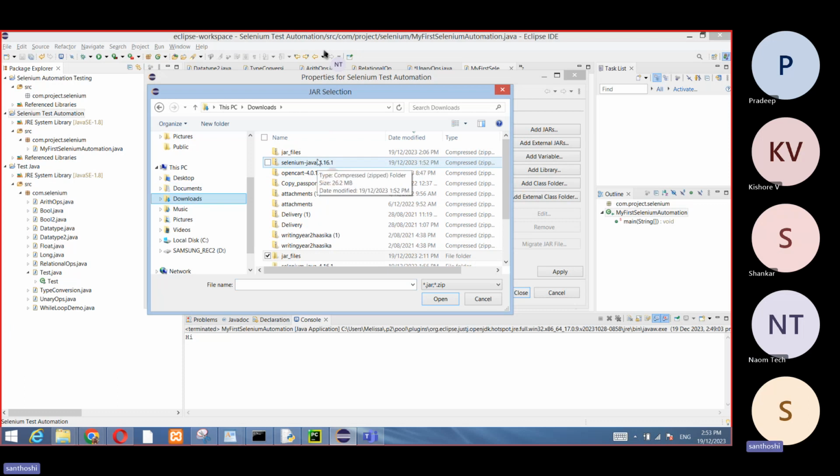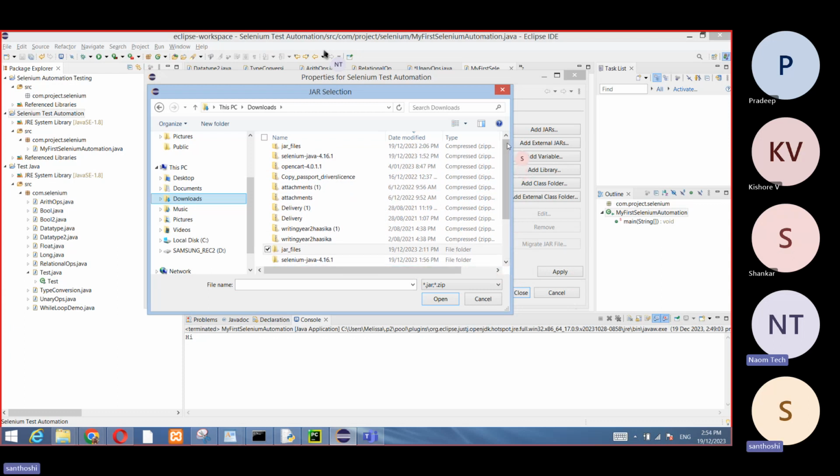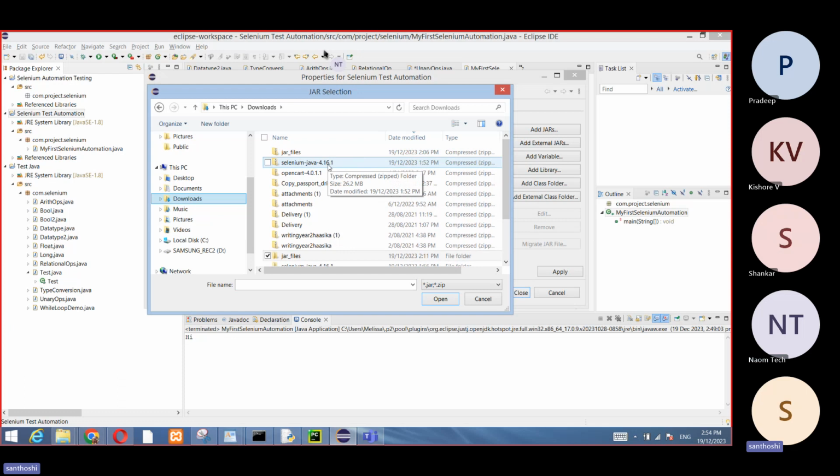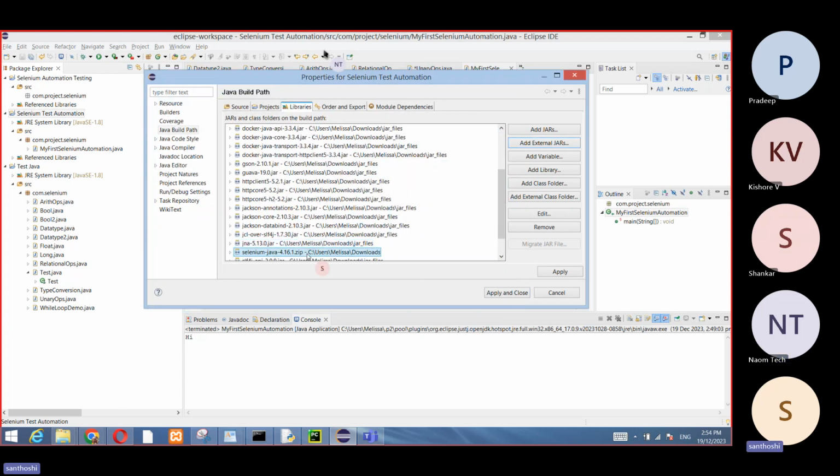So the Selenium jars are in the second extracted folder, Santoshi. You can see them. So it's a zipped one. Double click. It's a zip, right? That's why. Remove that zip. You have to choose remove. Nothing happens. See, this is it.